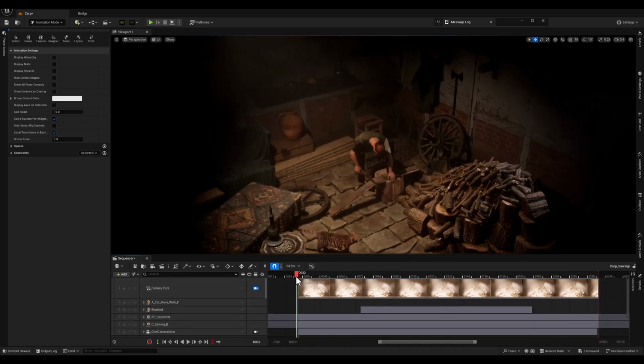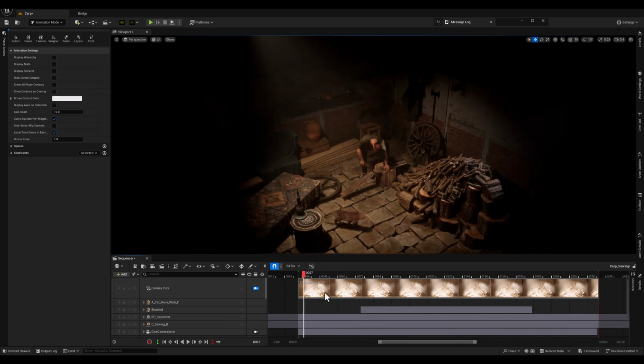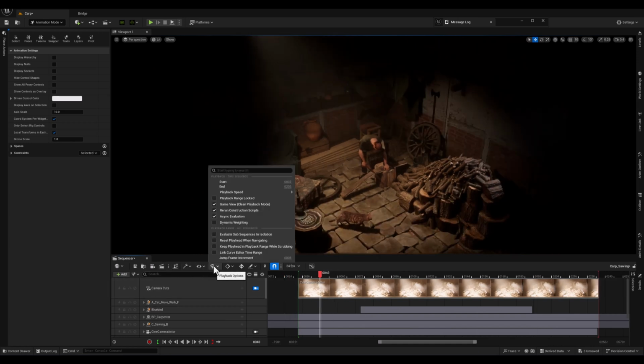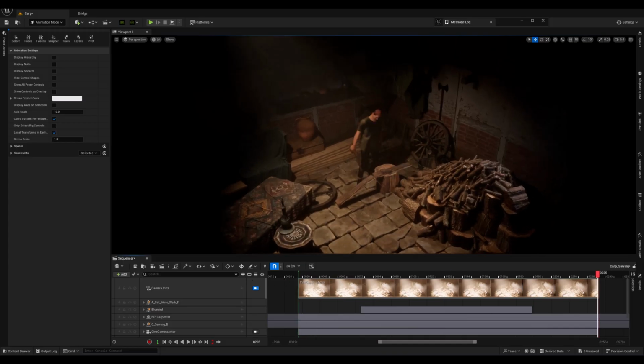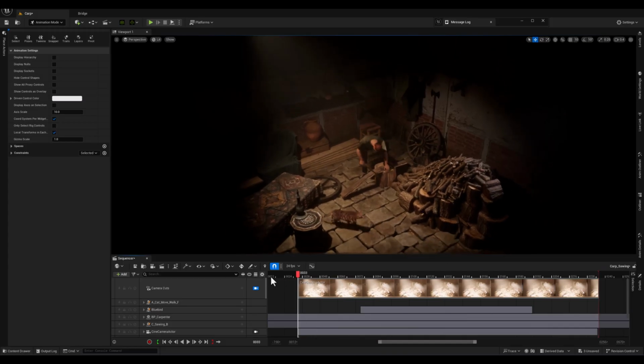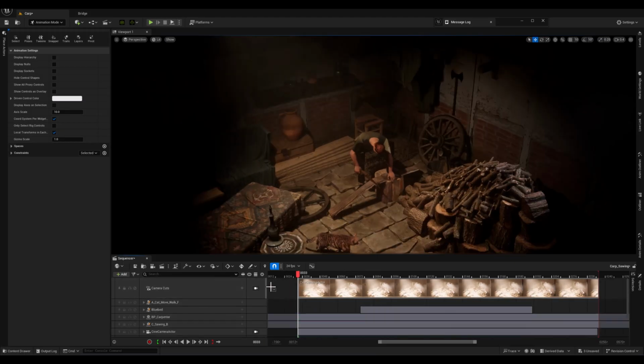The first option I always check is keep playhead in playback range while scrubbing, and it's right here. This ensures that as I scrub through the timeline, the playhead stays confined to the playback range, making it easier to focus on specific parts of the sequence I'm working on without accidentally jumping out of the bounds.